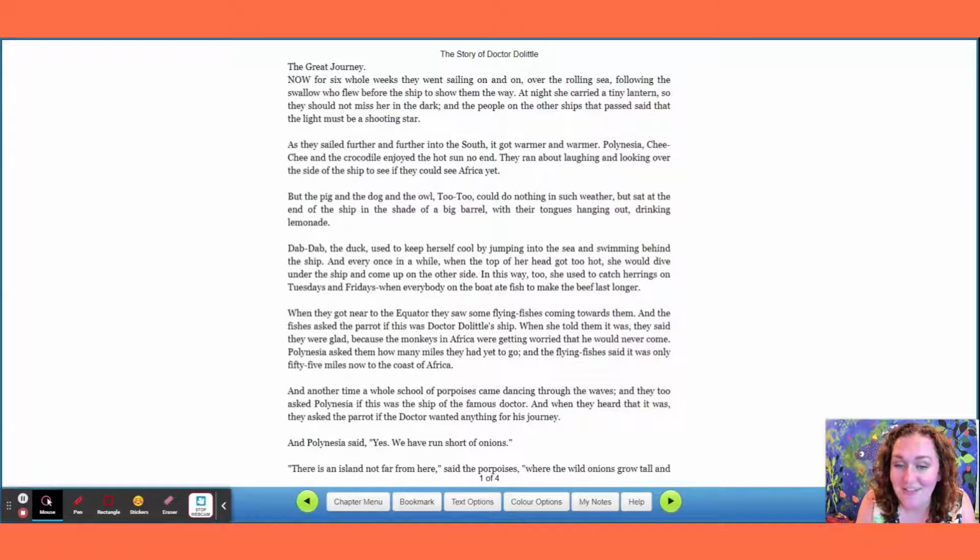When they got near the equator, they saw some flying fishes coming towards them, and the fishes asked the parrot if this was Dr. Dolittle's ship. When she told them it was, they said they were glad, because the monkeys in Africa were getting worried that he would never come. Polynesia asked them how many miles they had yet to go, and the flying fishes said it was only 55 miles now to the coast of Africa.